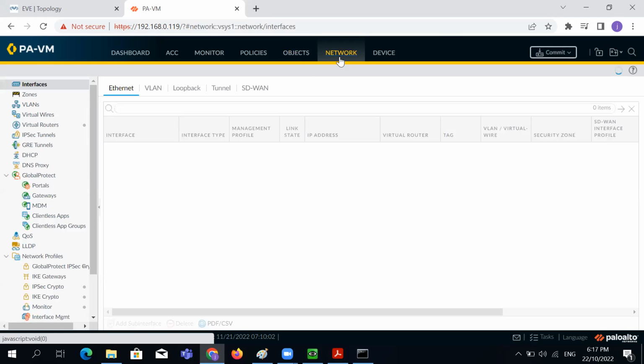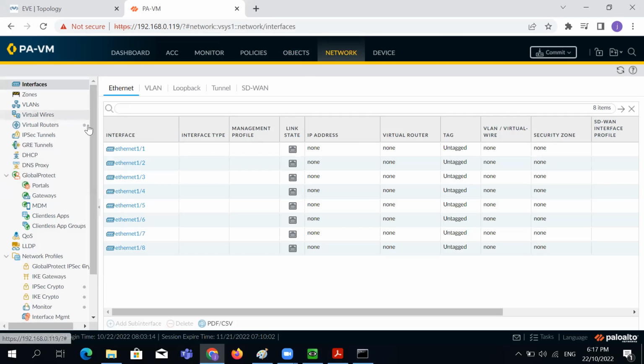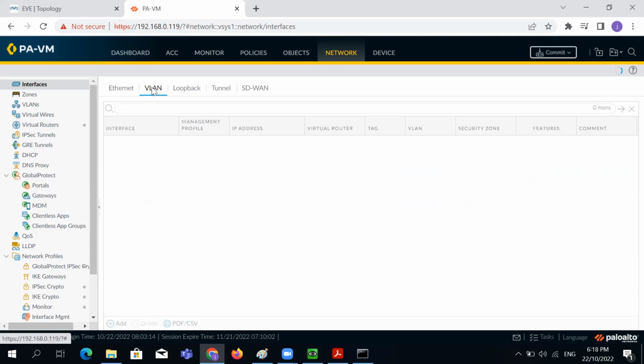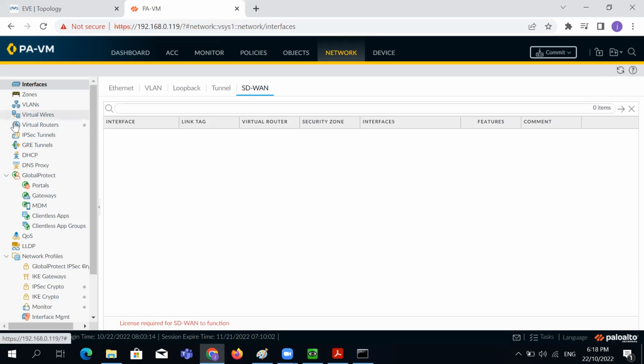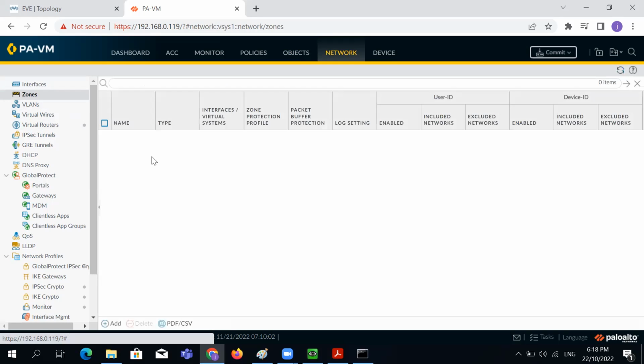Come to the network part. In the network section, guys, this is mostly the tab where we will work. Okay, these are all my interfaces in the firewall, physical. Then if we create a VLAN, I should always go to the network option. If I have to create a loopback, I will go to the network option, in the tunnel as well, in the SD-WAN as well. If I have to create zones, I have to use this network option as well.